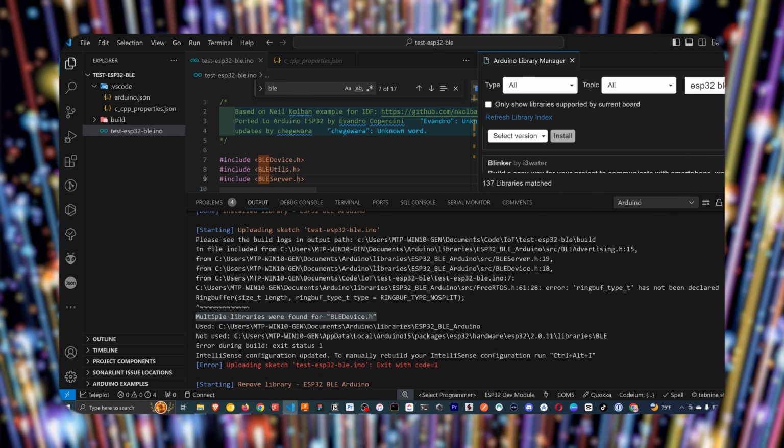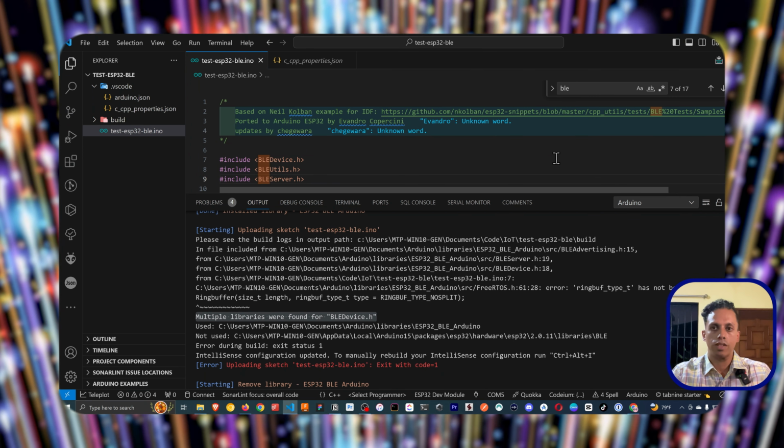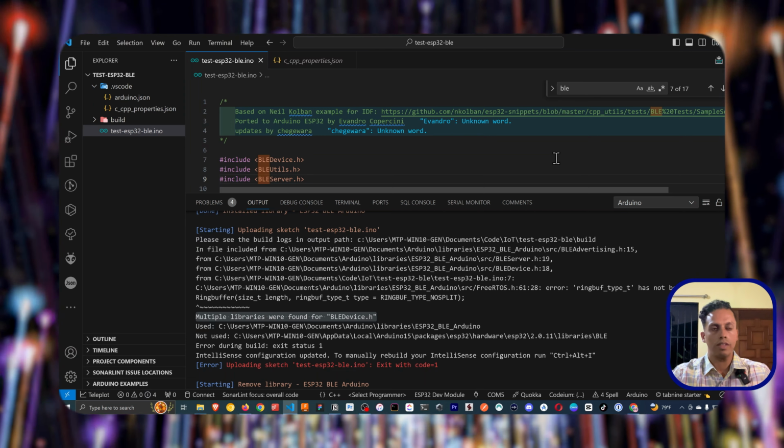And there you go. That is all you need to know in order to get started with the Arduino extension inside of VS Code.